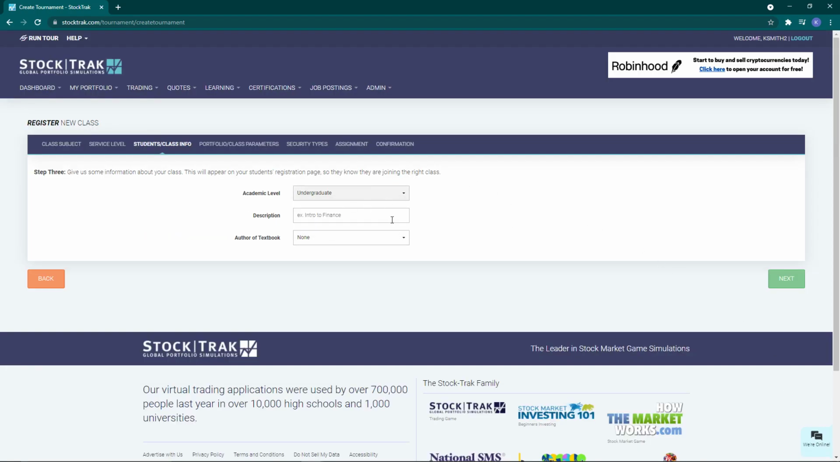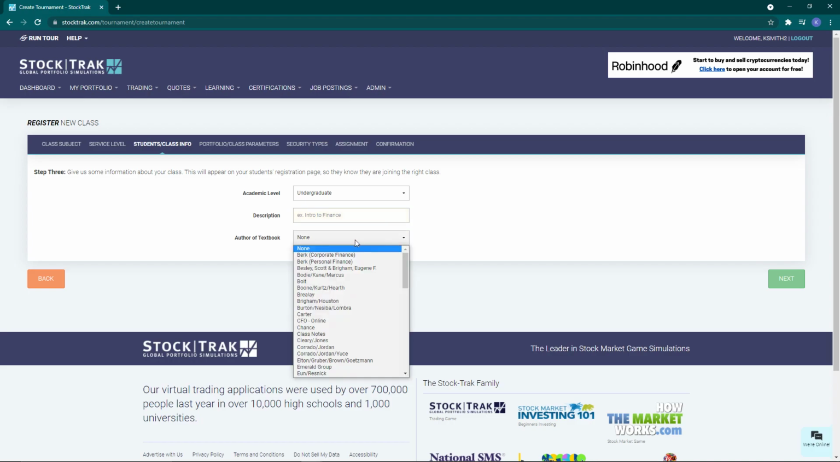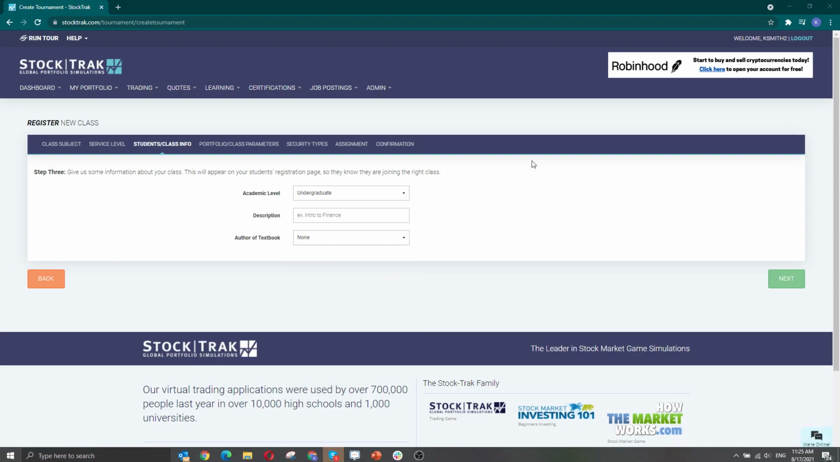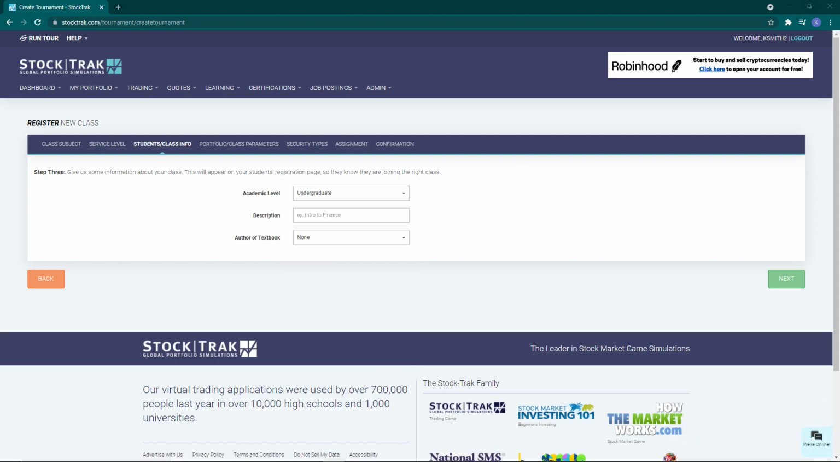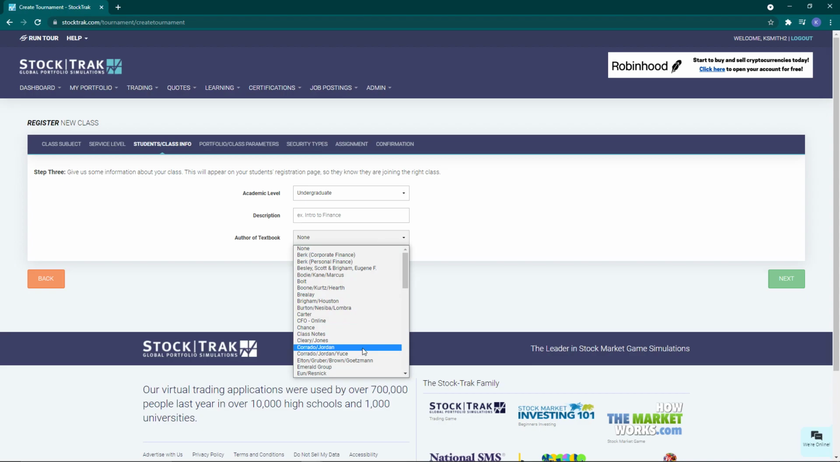Your academic level is really just for our information, of what kind of professors are using us. The description would appear on the registration page for your students. And the textbook, again, a lot of these textbooks offer coupons for your students. So by setting the book for your class, you'd be able to decide which coupon is going to be valid for your students.